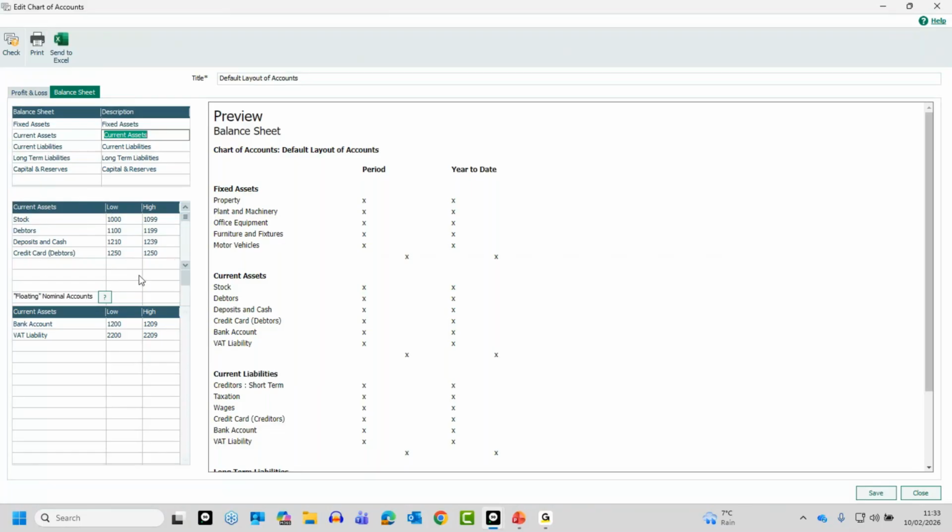Now, this middle box, it works in exactly the same way. So we've got our description, we've got a low and a high value. So if we were to run a balance sheet, it would look at the nominal codes that exist within this range, add them together, and it would include it in the current asset section. Similar for deposits and cash, and credit card debtors. So again, you can tweak the ranges in there if you want to.